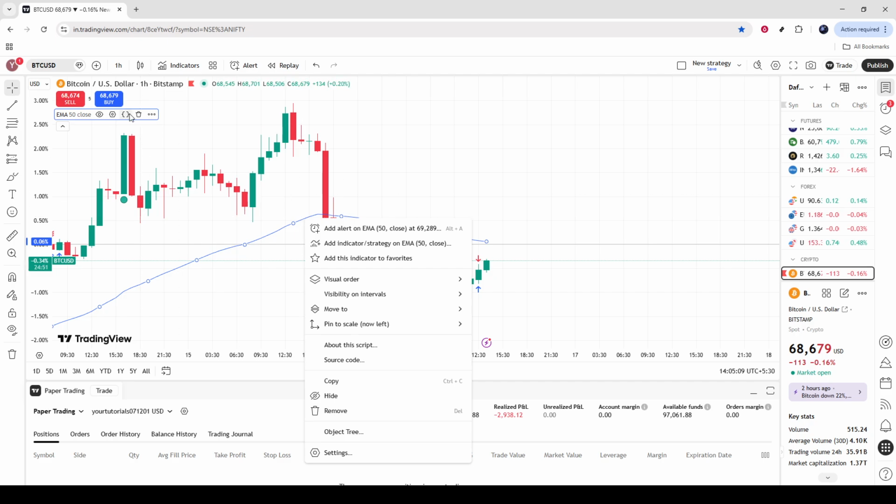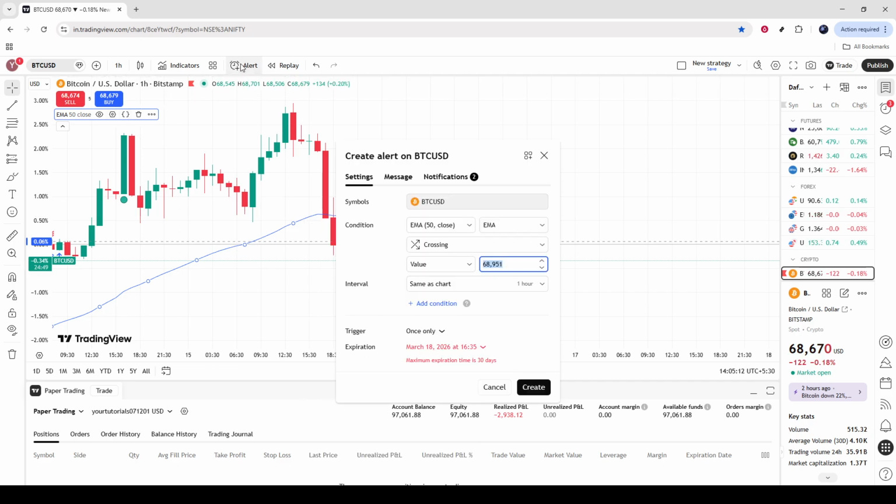Now open the Alert menu. In the top toolbar, click the Alert button, which looks like an alarm clock. The Create Alert panel opens on the right side of the screen. From here, configure the alert condition.